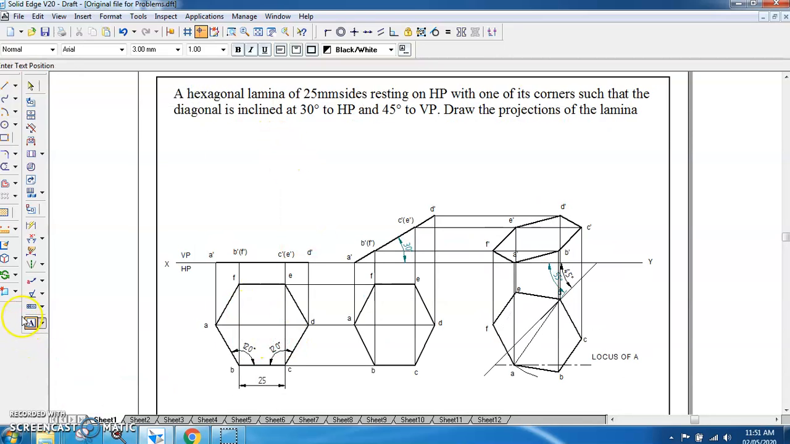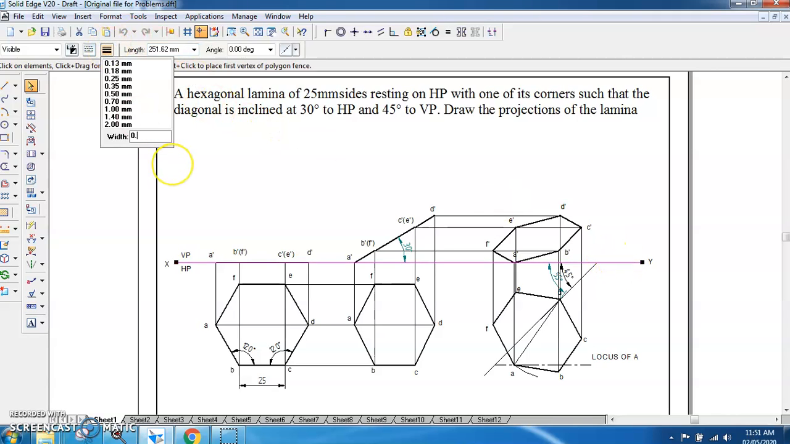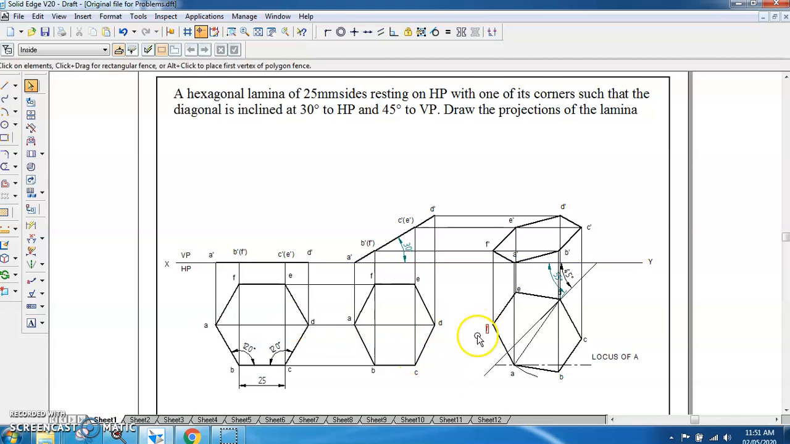So like this you have to get the solution. Here you have to make this XY line 0.15 mm, a little bit thick. Remaining all the projection lines should be 0.05 by default, and all these thick lines should be 0.4 mm.